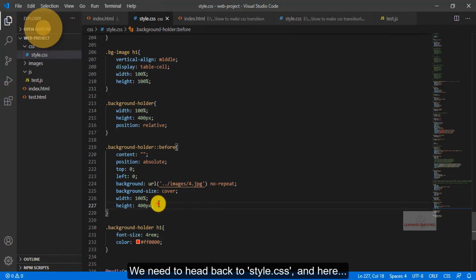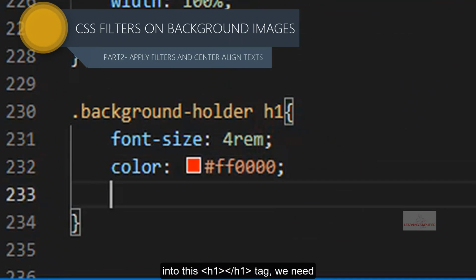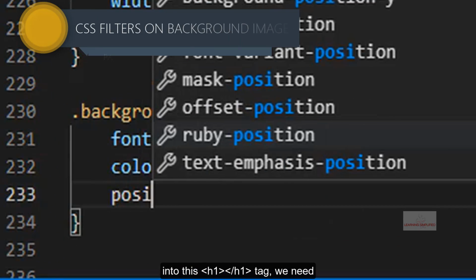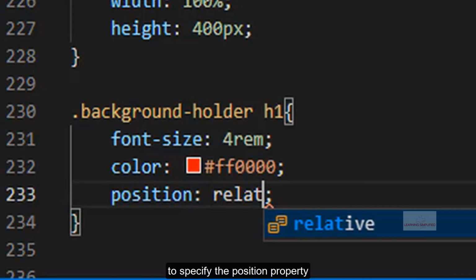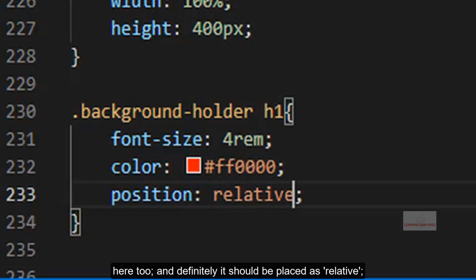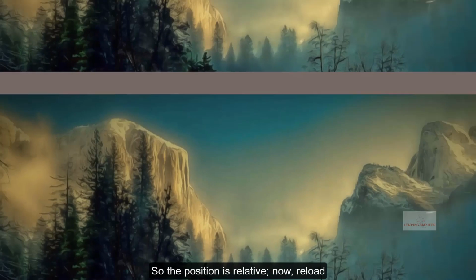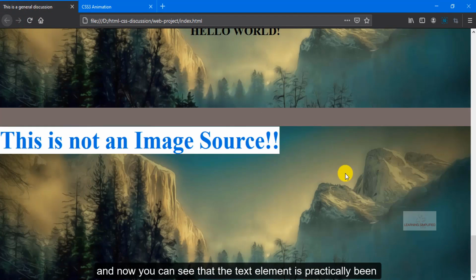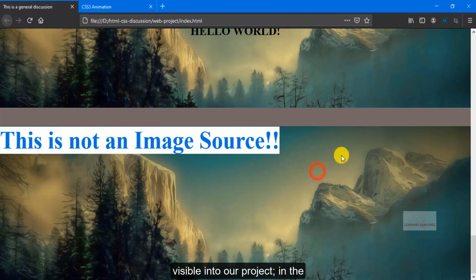We need to head back to style.css, and here into this h1 tag we need to specify the position property here too, and definitely it should be placed as relative. So position is relative. Now reload, and now you can see that the text element is practically being visible in our project.